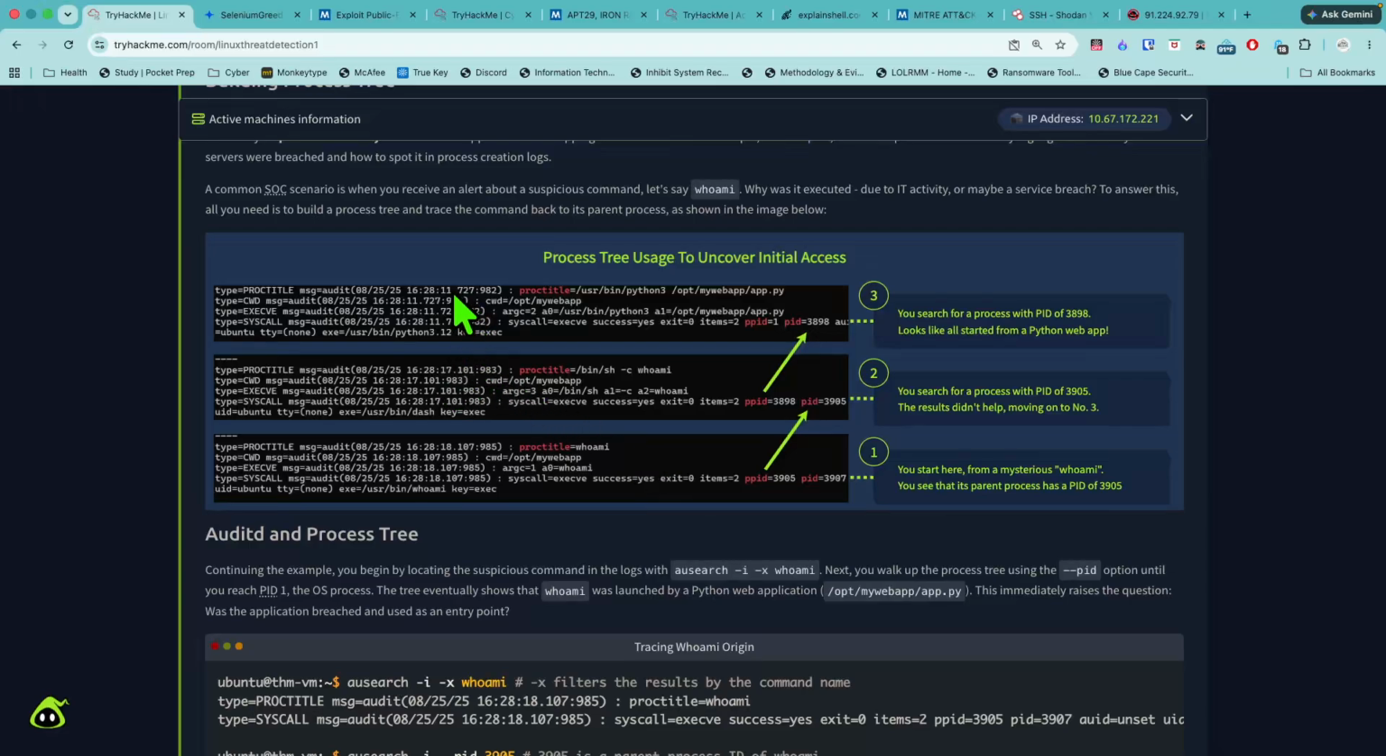Also, we can check the timestamp of the logs, and we can see that on 8/25 we see that there was a Python file or Python web app. Then we see that there are suspicious whoami commands, and then finally we see another instance of whoami, and all this started, using process tree analysis, with my Python web app.